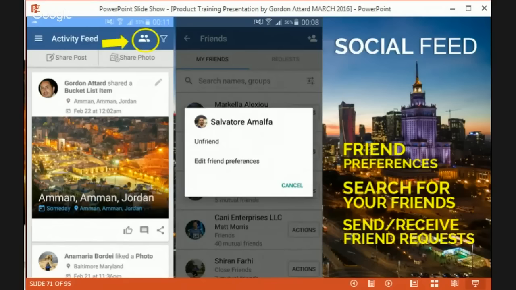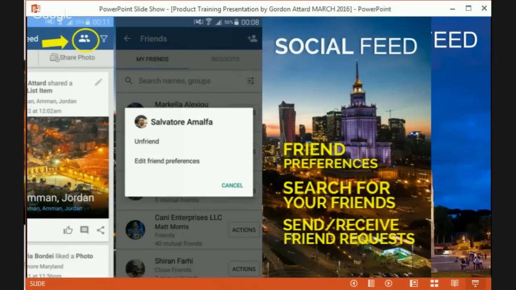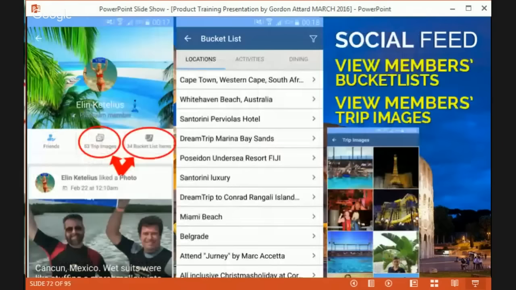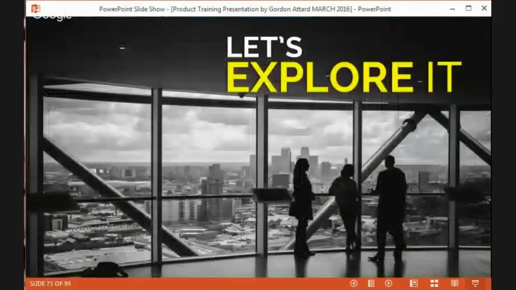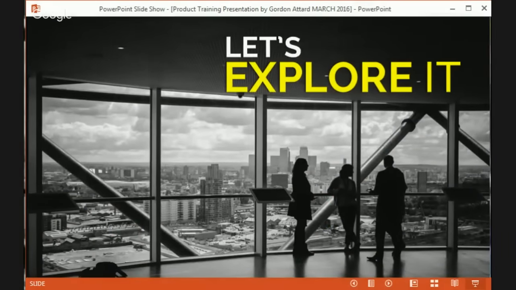In fact, you can select friend preferences, search for your friends who are members, and send and receive friend requests. As you can see here, how to do it is shown by the yellow arrow. You can also view members' bucket lists, so you can add to yours as well, and view members' trip images. So it makes it very, very engaging, as you see here. Now let's go and explore it. How about that? Let's explore your DreamTrips app.